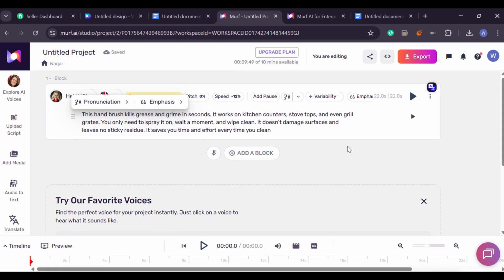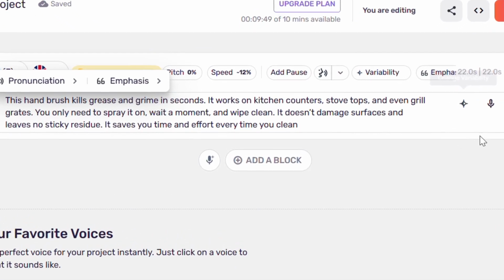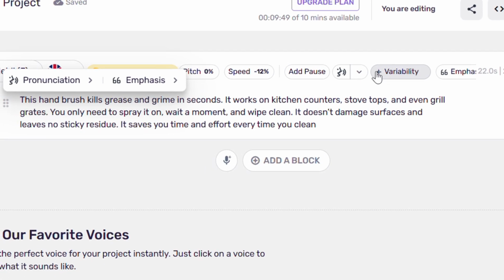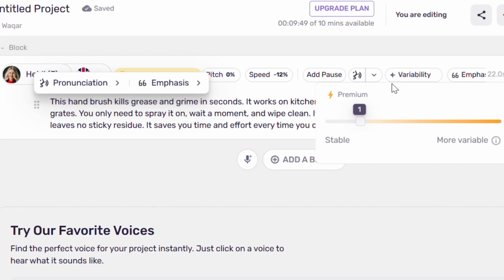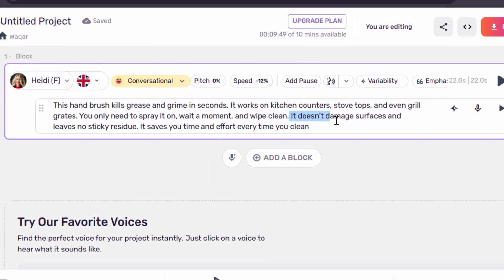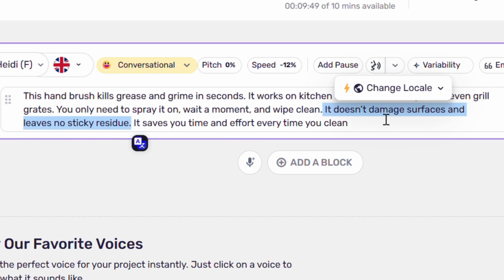Another feature that makes Murf powerful is variability. Sometimes a line just doesn't land the way you want. Instead of rewriting the whole script or switching voices, you can generate several variations of the same sentence. Each one will sound a little different, with changes in pacing or intonation. Then you can pick the version that feels right. For example, I might generate 3 versions of "It doesn't damage surfaces and leaves no sticky residue," and then choose the one that sounds the most natural.